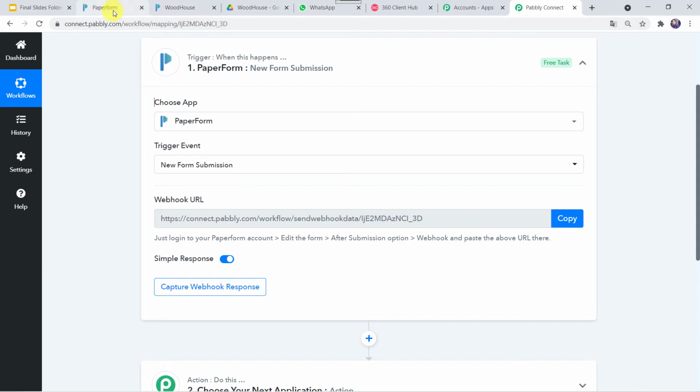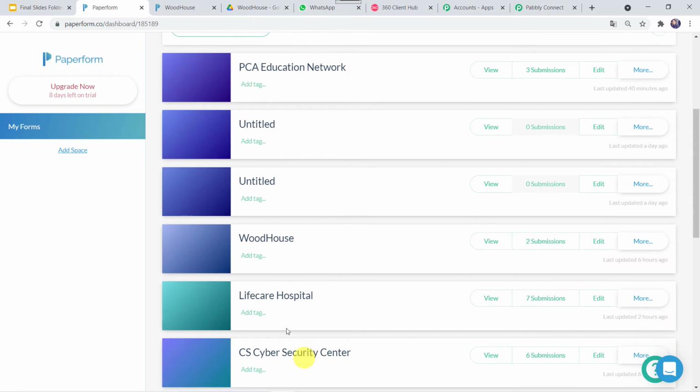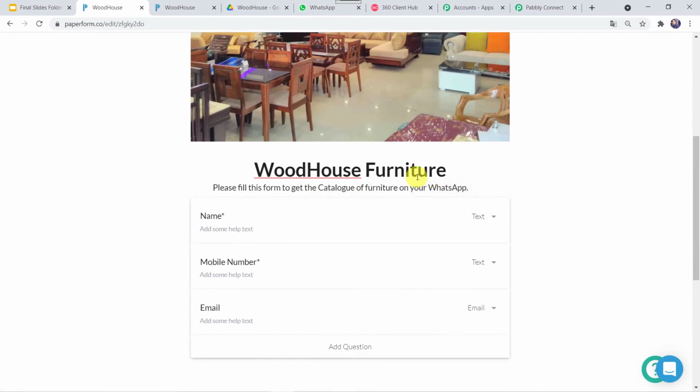So I'll just take you to my paper form account. This is the dashboard of paper form. Here I have already created so many forms. I'll just open this Woodhouse paper form which I have created for collecting the responses from the customers. I'll just click on edit. Here you can see Woodhouse furniture. Please fill this form to get the catalog of furniture on your WhatsApp. Here I have asked for the name, mobile number and email of the customer.